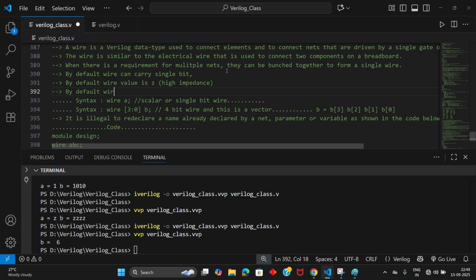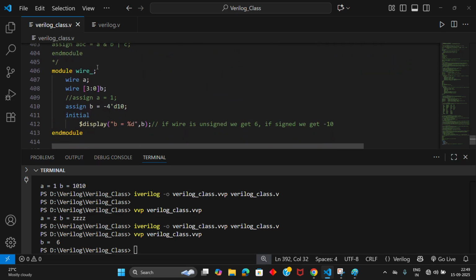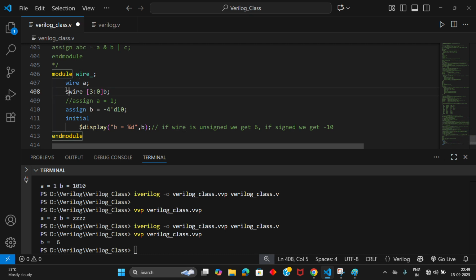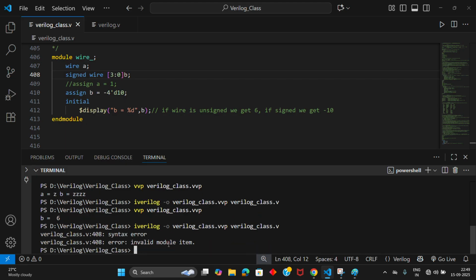By default wire is unsigned. So to make it signed, you should simply mention the modifier over here. I've set it, but we will get an error. Let's see. So it's the error which we got in the previous class. I have told you, right?